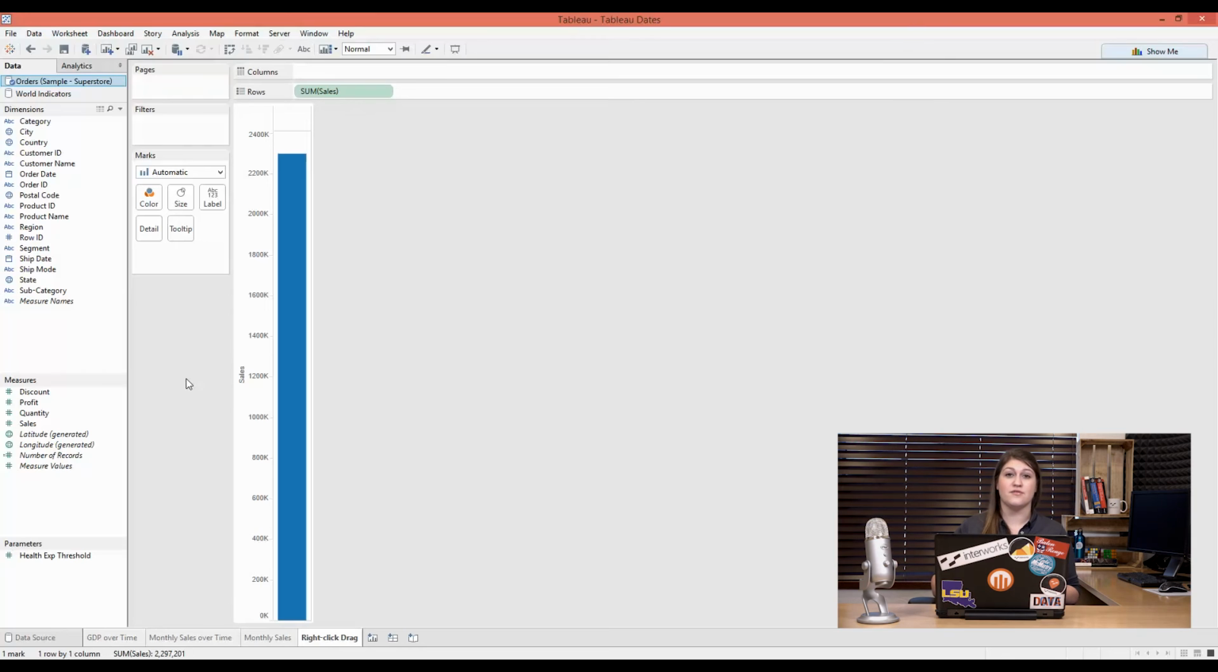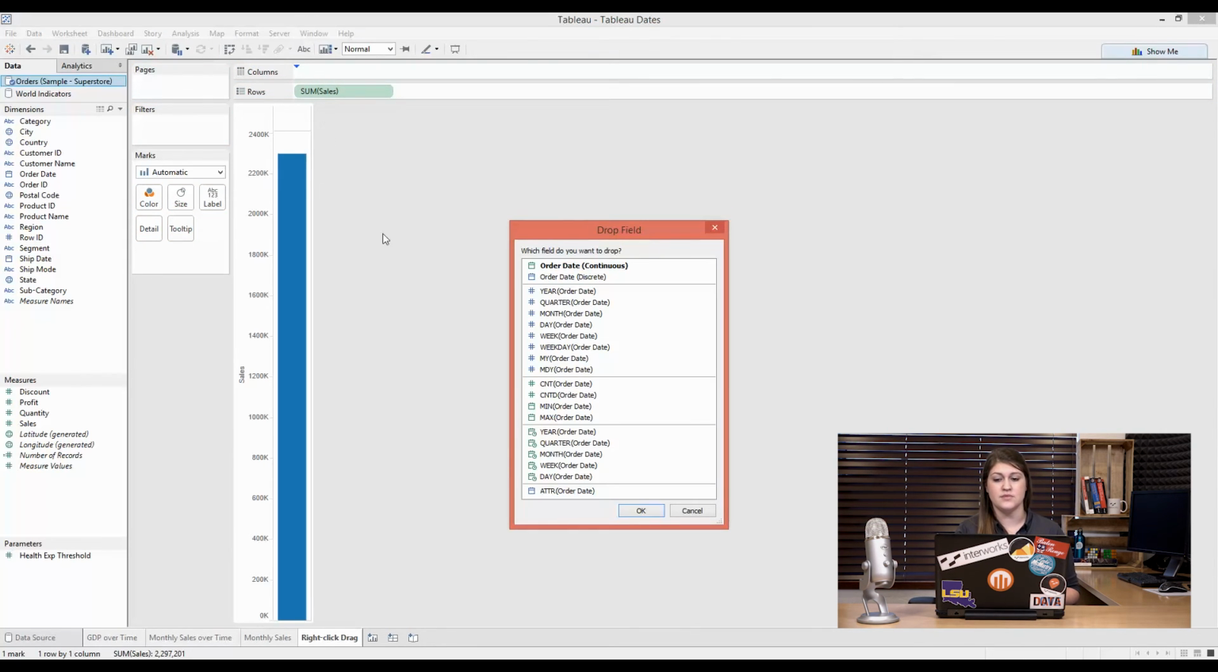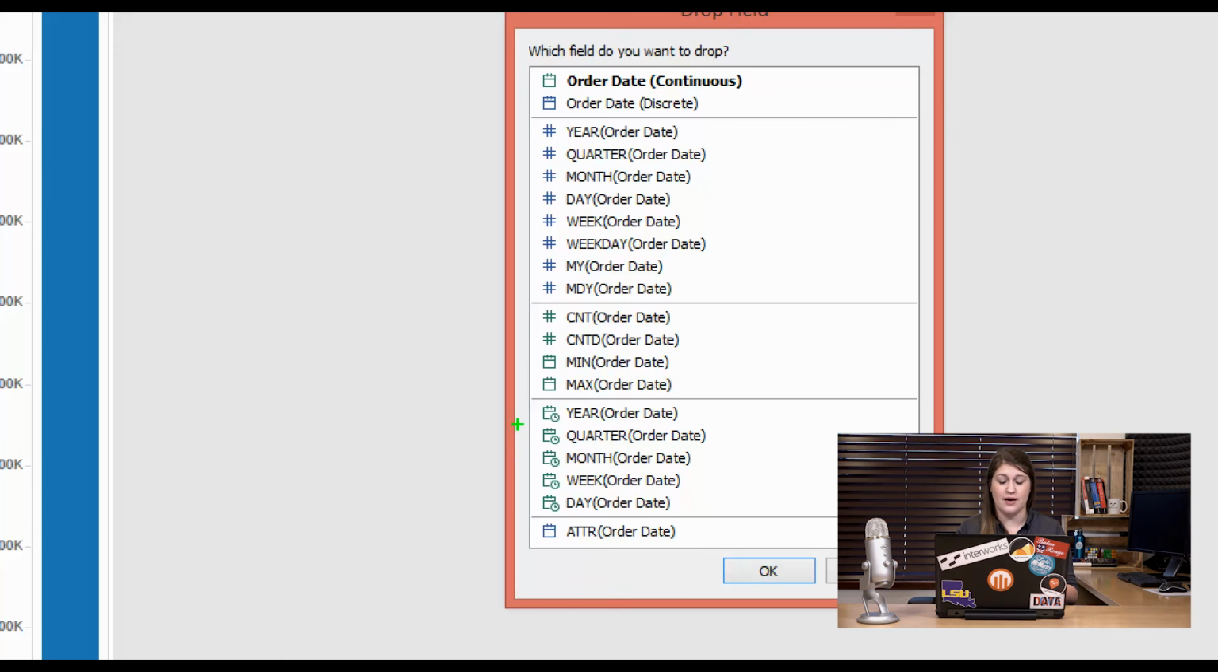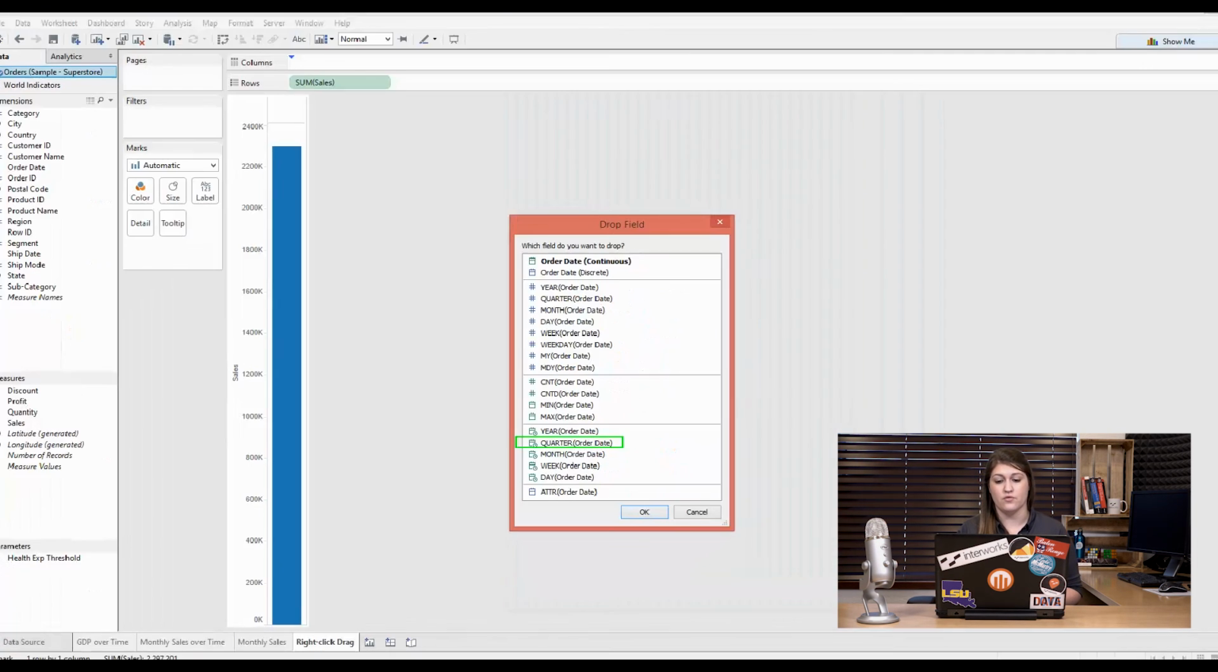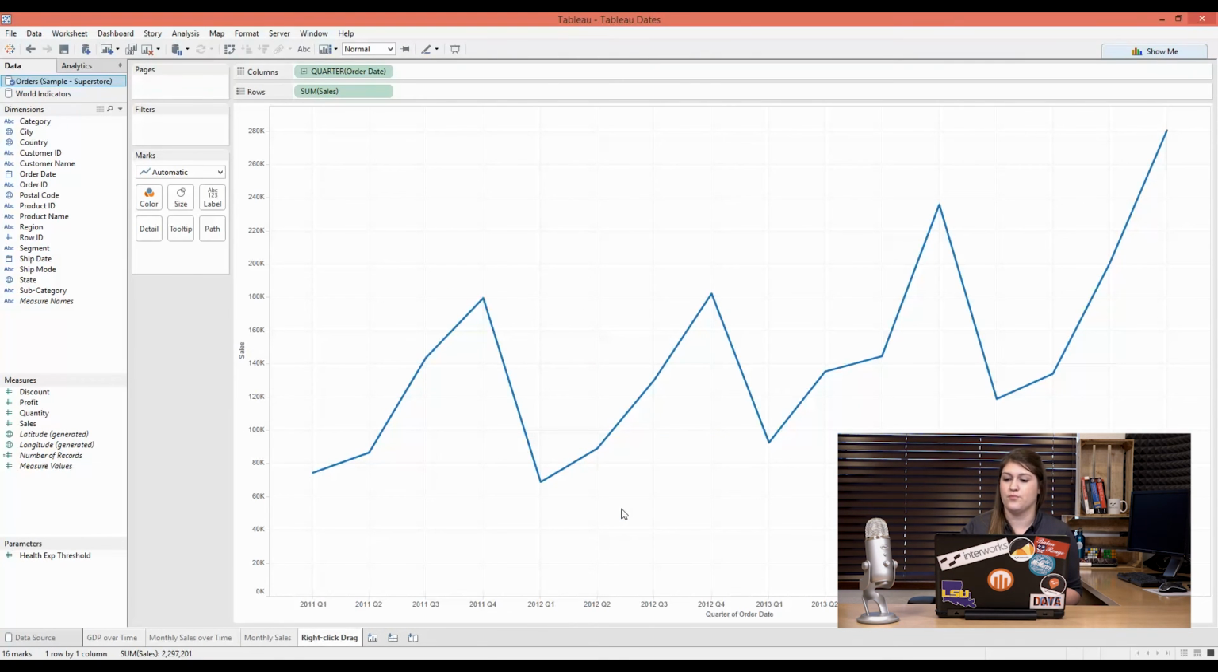Maybe I'm building a visualization and I already know what level of my date hierarchy I want to show. Maybe I know that I want to show quarterly sales over time. We've got this awesome trick inside of Tableau that saves a ton of time with our right-click drag. On a new worksheet, if I place my mouse over the order date field in the dimension section of the data window and I hold down my right mouse button instead of the left mouse button, I can right-click and drag order date over to columns, and this awesome dialog box pops up showing us all of our discrete date parts and our continuous date values. I want to show information over time at the quarterly level, so I choose the second copy of quarter, our continuous date value.